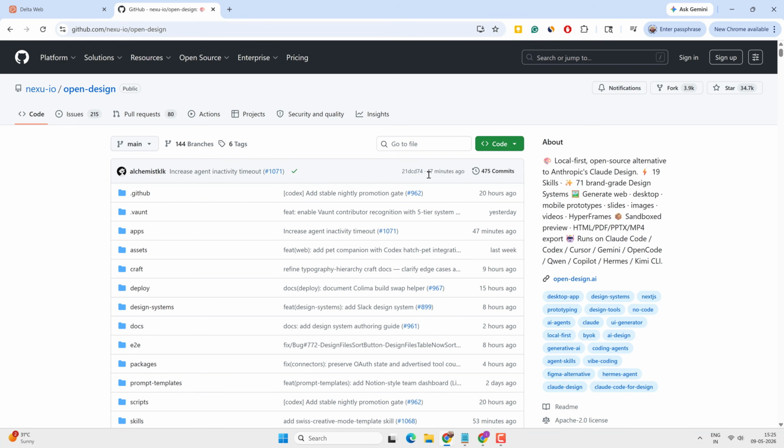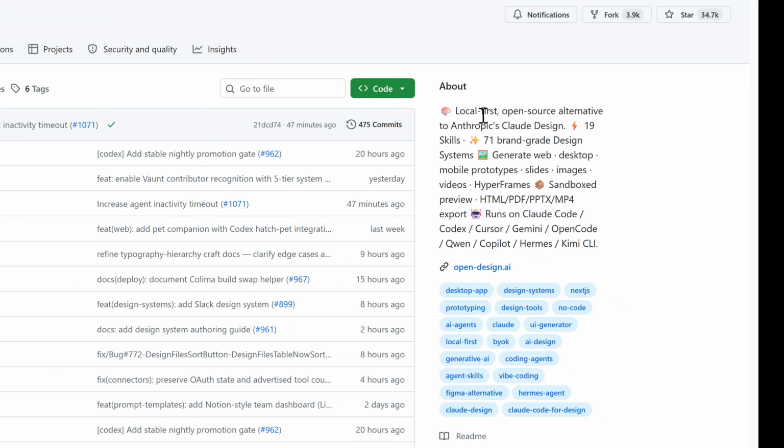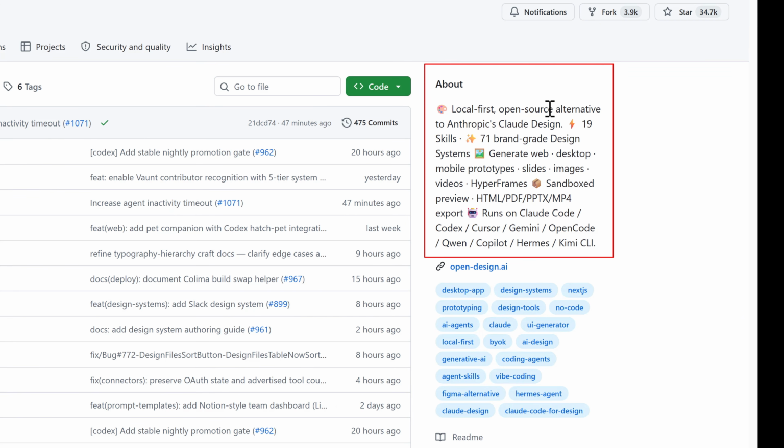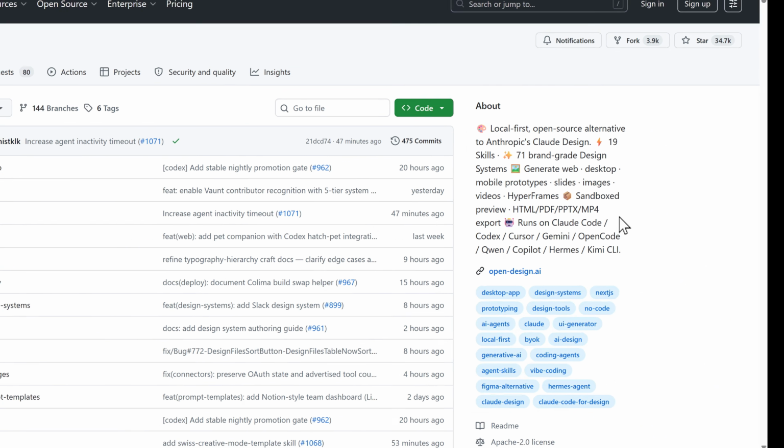Alright, now let's go to this GitHub repo. The link is given in the video description. And you can see that it is local first, open sourced, and an alternative to Claude Design. It has 19 skills, 71 brand grade design systems, and much more. And it works with Claude Code, Codex, Cursor, Gemini, and some other models.